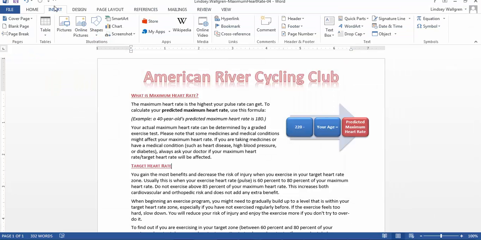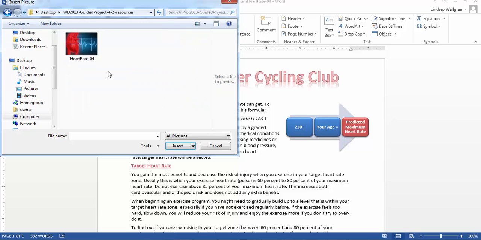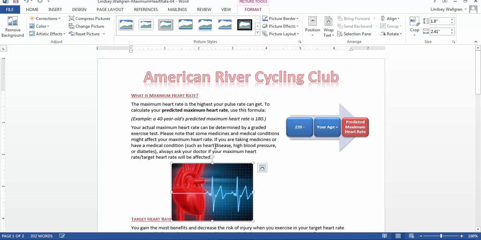Okay, so I'm going to go to Insert and then Pictures, and I'm going to find my guided project on my desktop. Okay, so Guided Project 4-2 Resources. If you click on that, then you have your heart rate image that it wants you to insert. So we'll click Insert. Okay, it puts our nice image in there. Now we're going to do a few things to it.